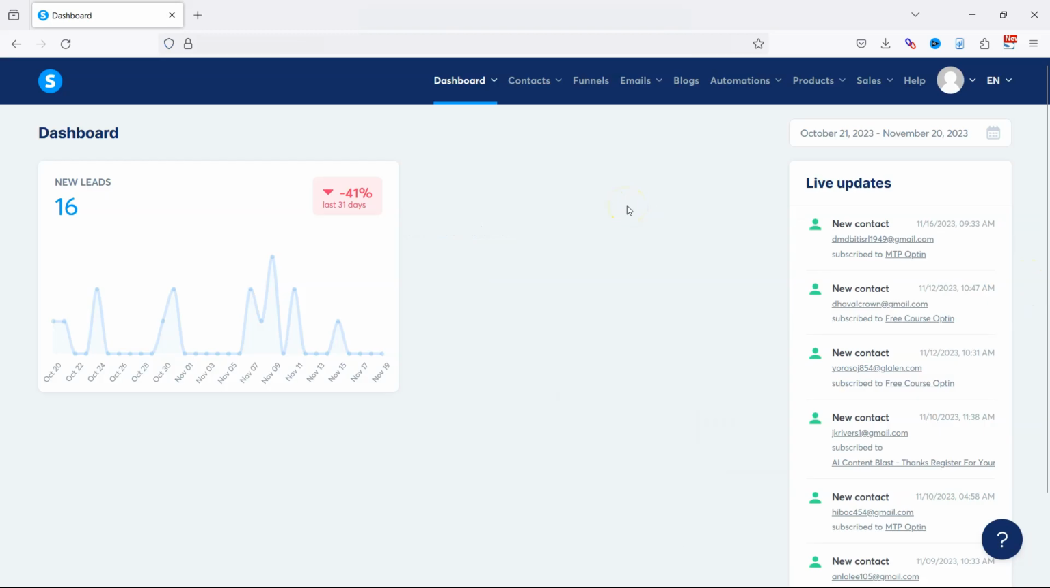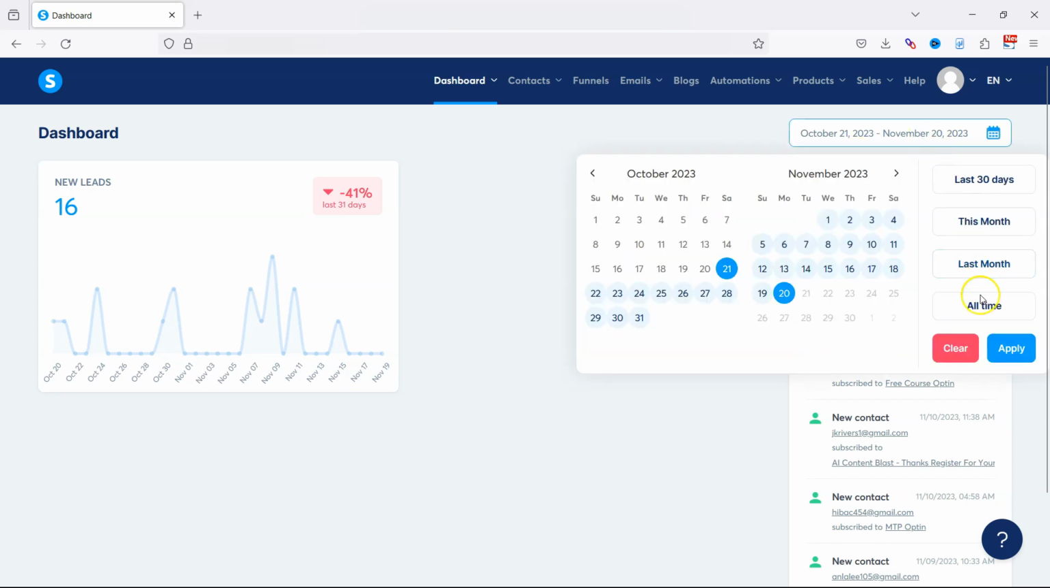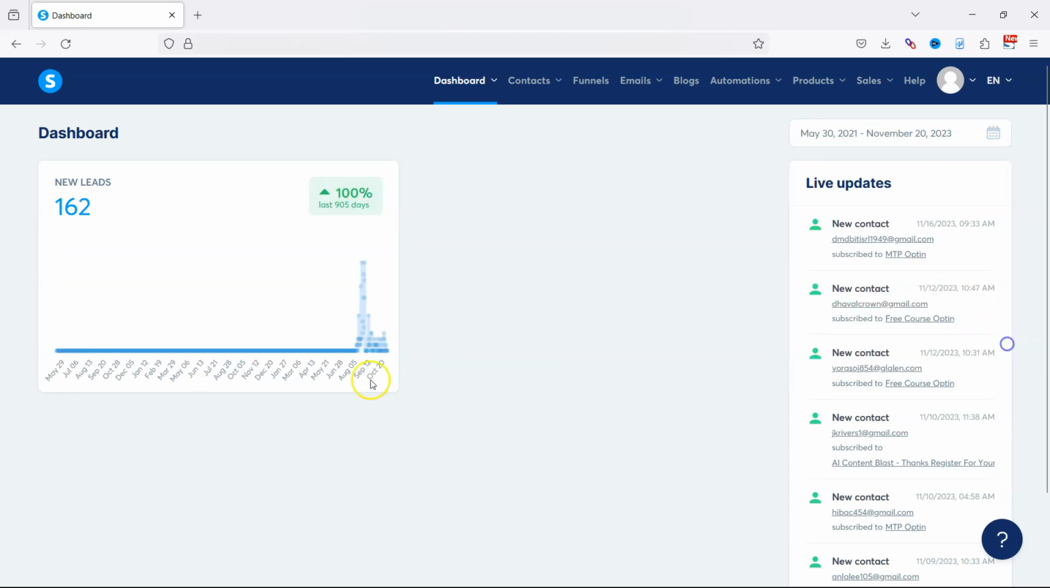Okay, now I'm logged into my account. On the dashboard, it's going to show you your leads. So once you set up email campaigns and contact lists, and you start having people opt into your forms, if you're selling products, whatever you want to collect leads for, they're going to show up here on your dashboard. And I'm fairly new to Systeme IO. We can go back and do all time here, and you can see when I started. I just started back in August.